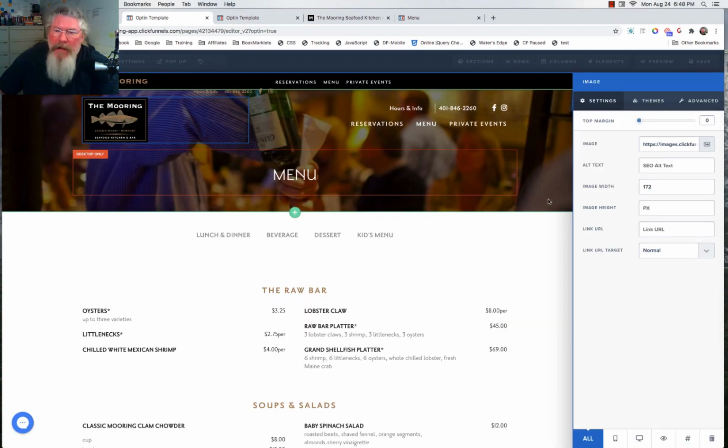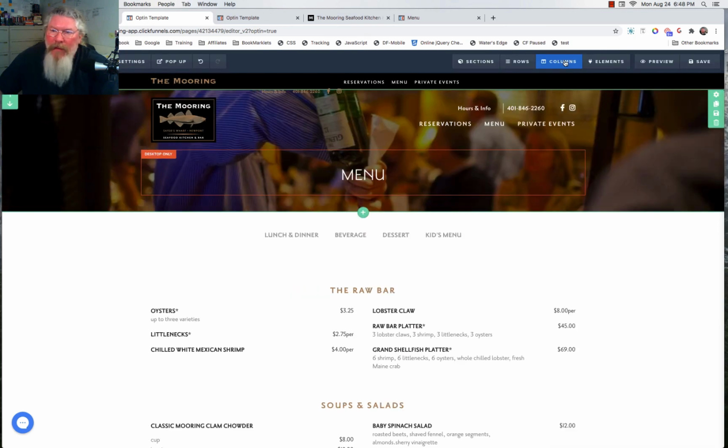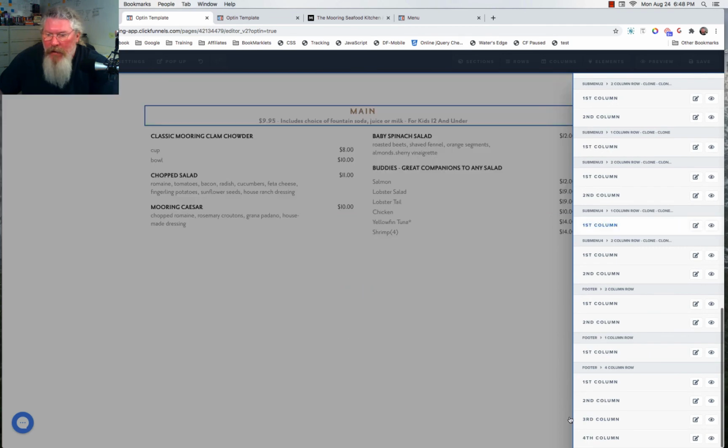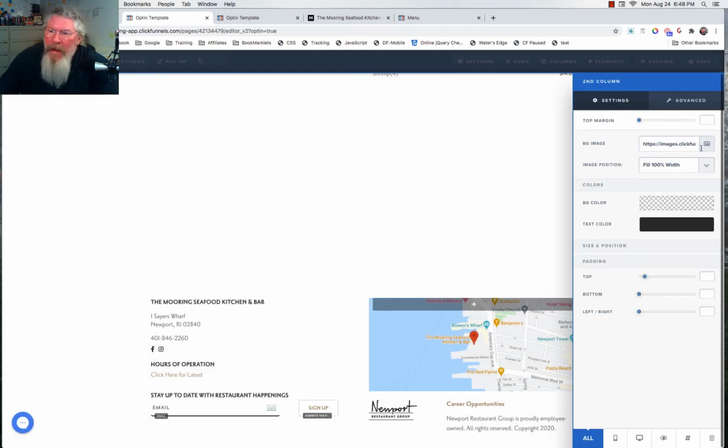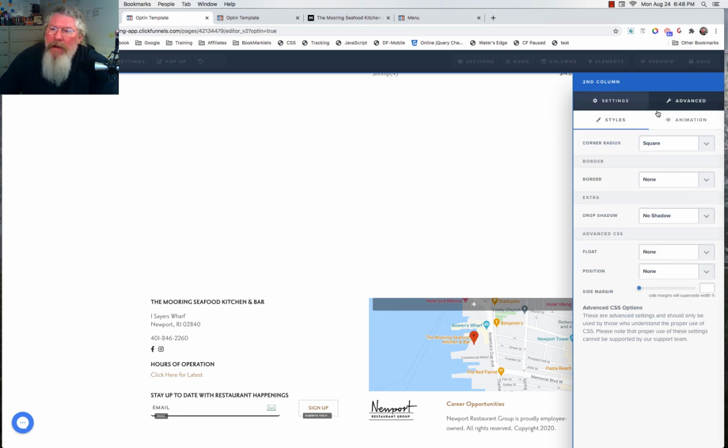Let me cancel out of here. Went into the column. So let's go into our columns, go all the way down to the bottom. We got footer, second column, came in here, and I just put that image in right there, fill 100% width, gave it a little bit of top padding. I guess I didn't need top padding there.